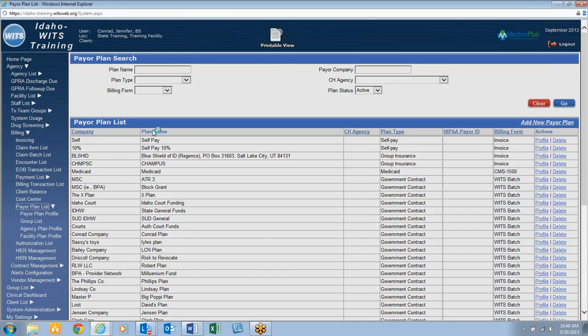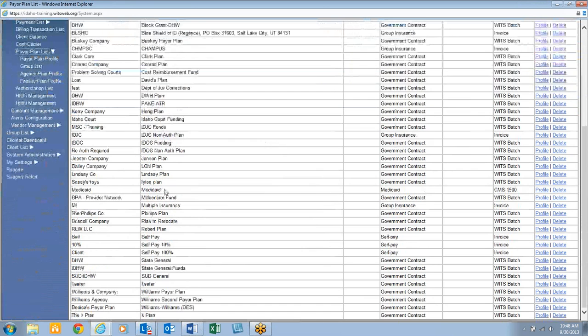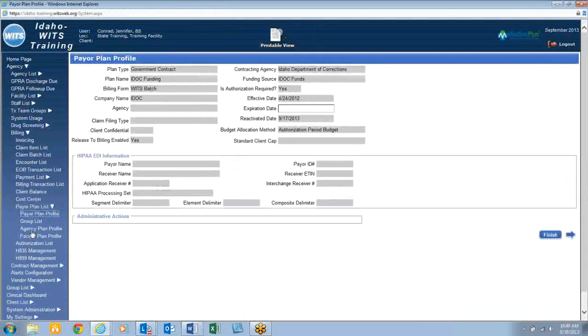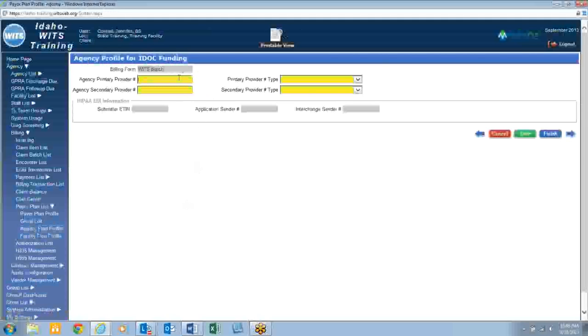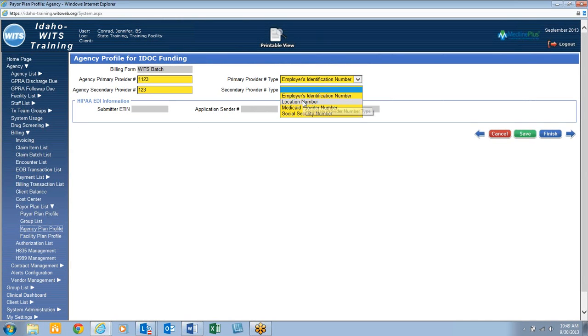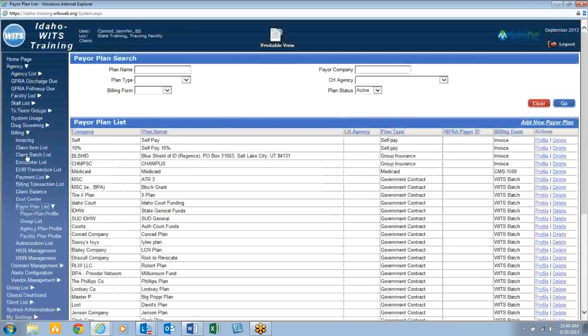This is something that most likely will be set up for you, but just in case you get an error, you'll know how to deal with this. I'm going to go to this particular plan, and I'm going to go to my agency profile, and I'm going to enter my employer identification number as well as my Social Security number. All fake data, of course.